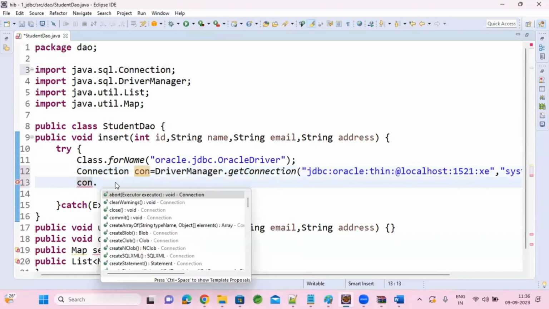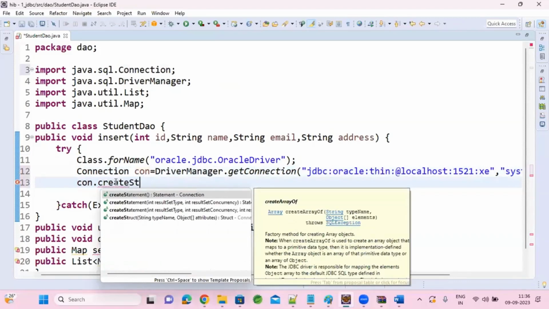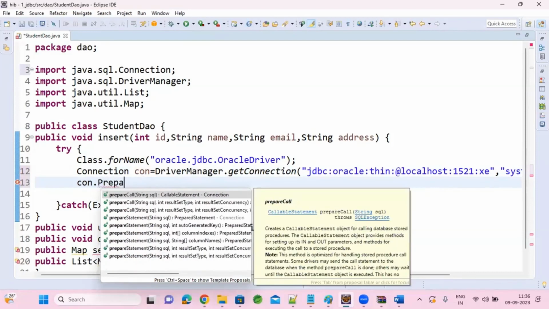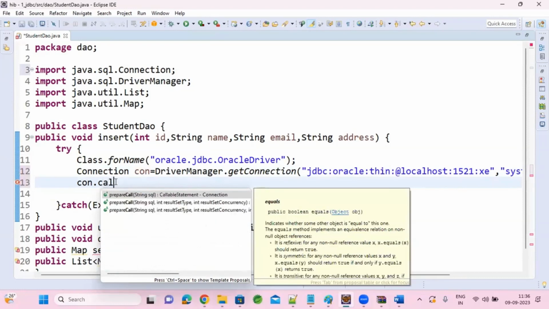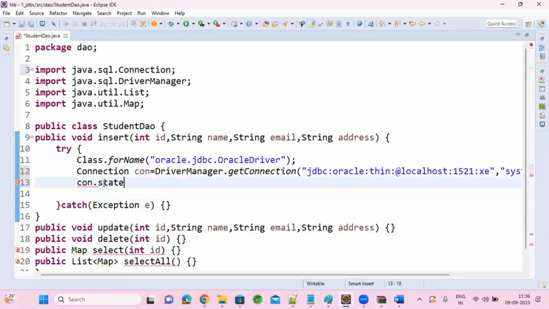there are three flavors again to run your SQL queries: create statement, prepared statement, and callable statement. Okay, callable, prepare, call. You have four variants. You may go through them. If you see any portal, they will provide you a lot of examples. So I'm using a simple create statement just to insert, statement object.